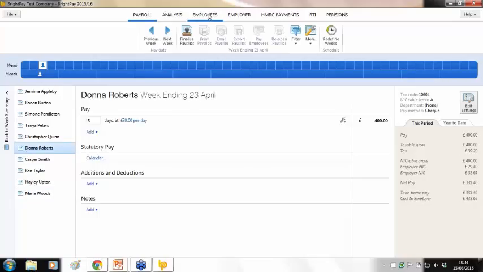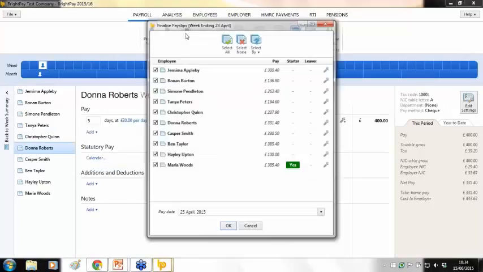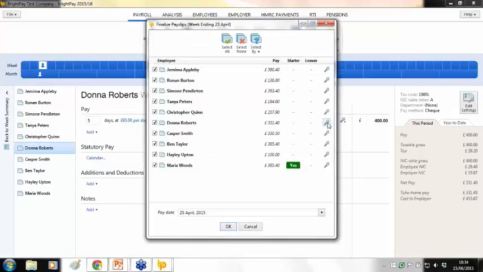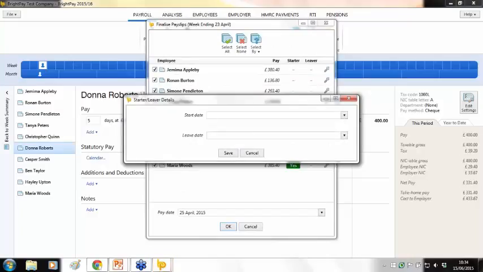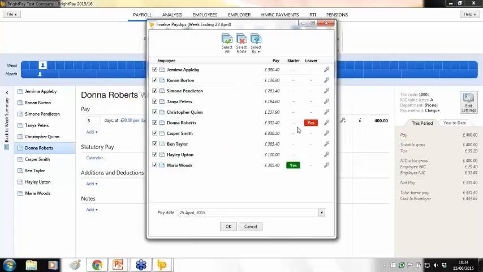I can either go into her employee record and enter the leave date here in the box, or what I can do at the time of finalising payslips is click on the spanner symbol next to her name and enter her leave date here. So she's leaving, for example, on the 21st of April. Okay, and I click on Save. So you'll see here I have yes next to Donna Roberts now to indicate she's a leaver, and a green yes for Maria Woods to indicate that she's a starter. I'm going to click on OK.